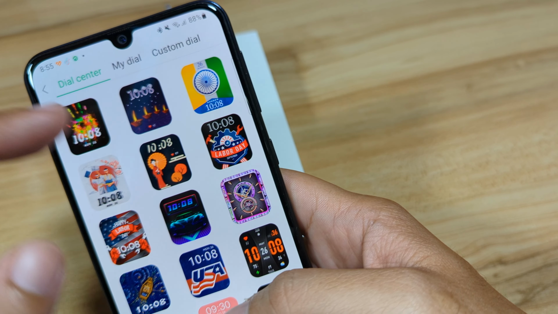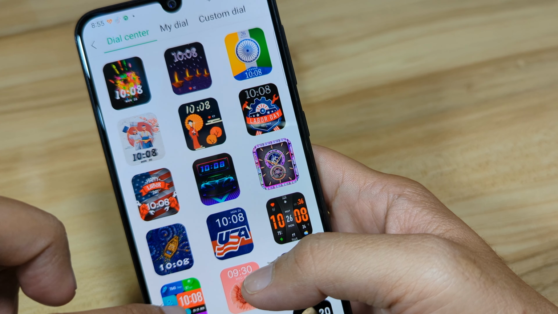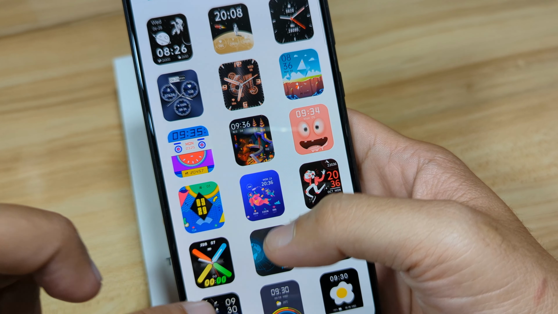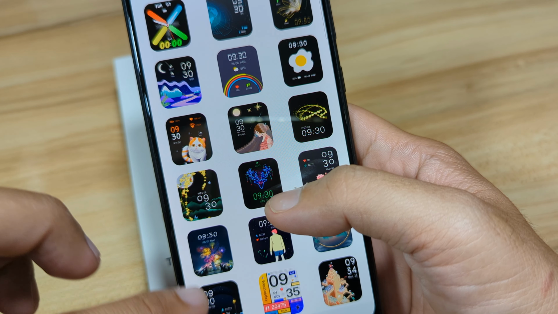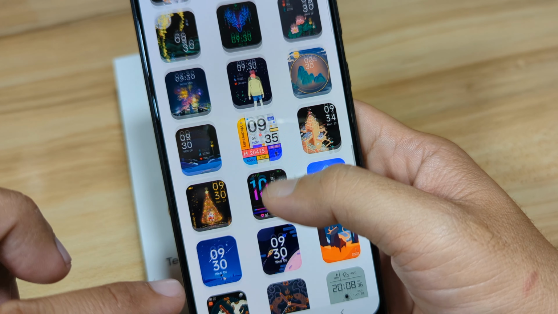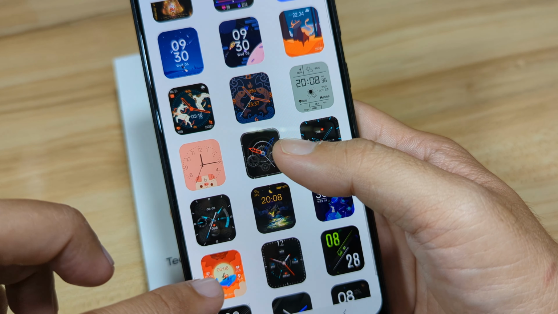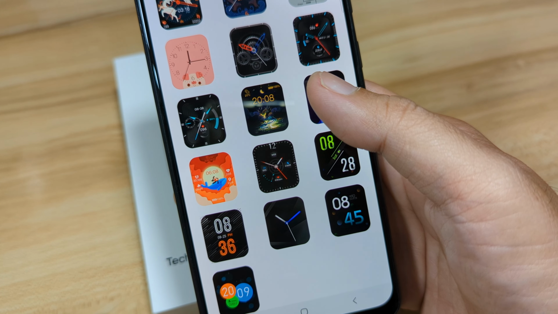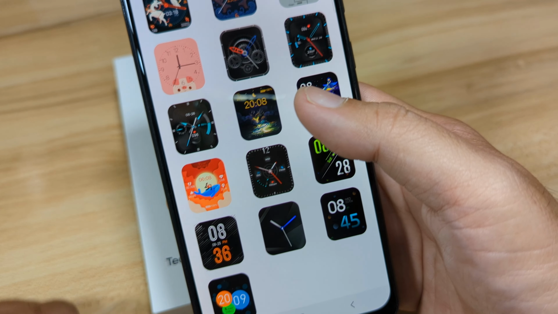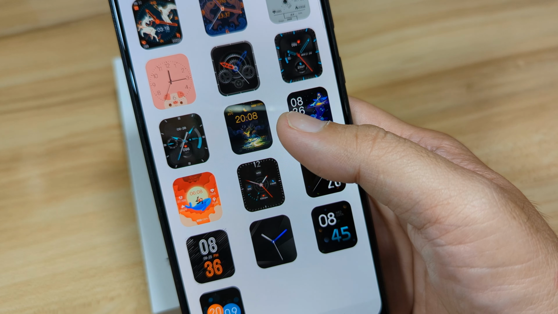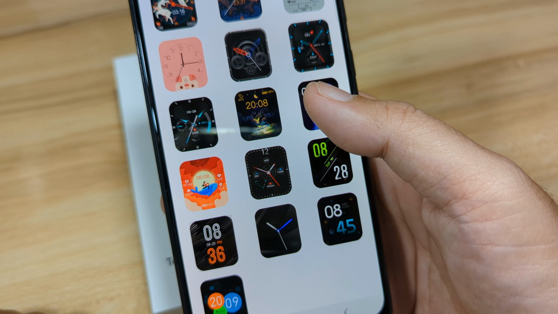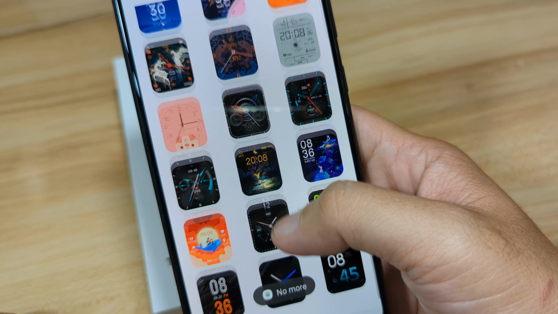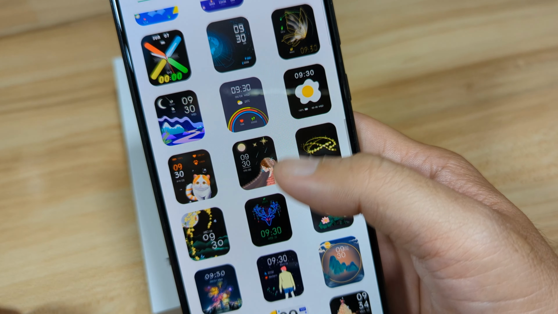Okay, let's count. 1, 2, 3, and so on up to 23 rows. So 23 rows with 3 columns, so it is around 60 plus. So not that much, but I think it's okay.